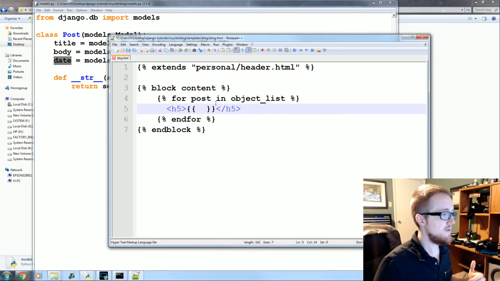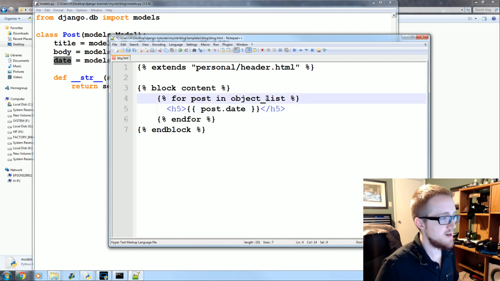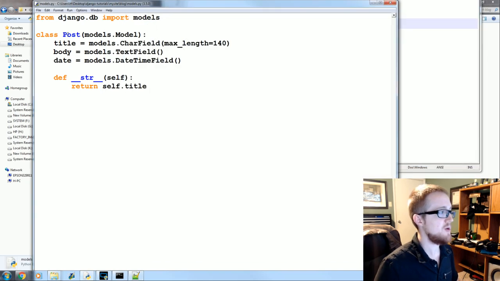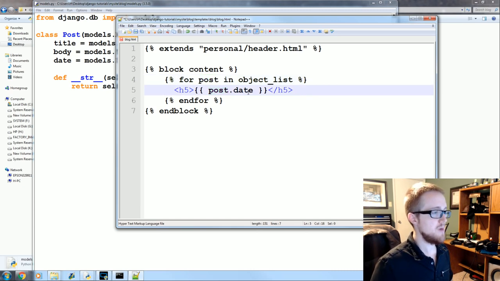So when we reference date, when we say something like post.date, we're saying for post, an object list is a list of objects of the capital P Post class. But as you hopefully know, when you do a for loop, you're basically defining a new variable here. So each object we're calling post. Each object is going to have a title, body, and date attribute. So when we say post.date, that's referencing the date column of this specific post object.